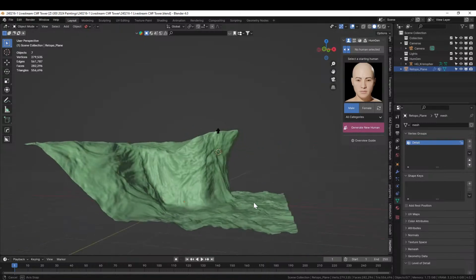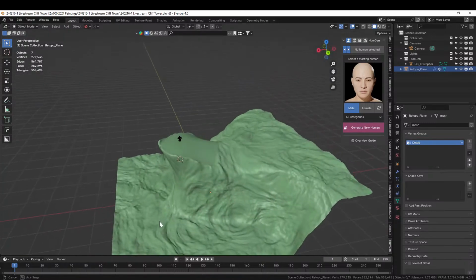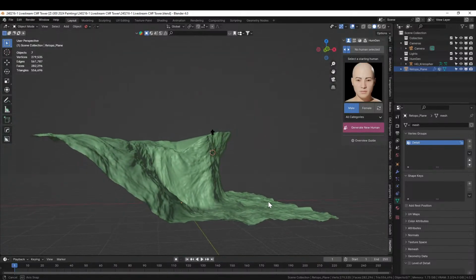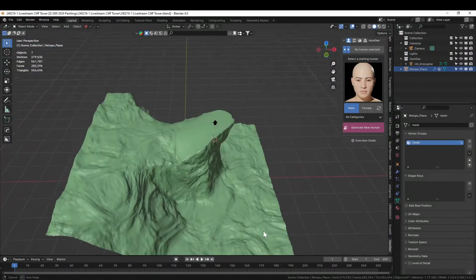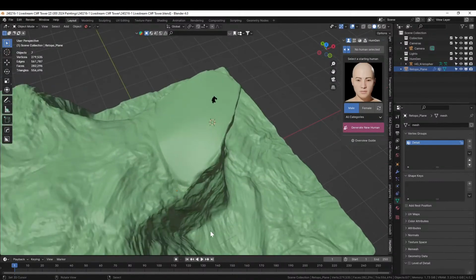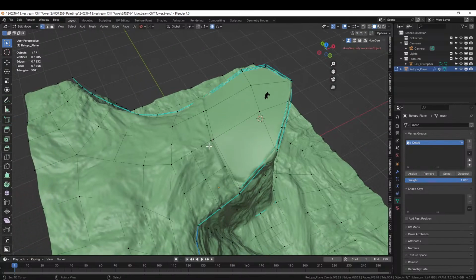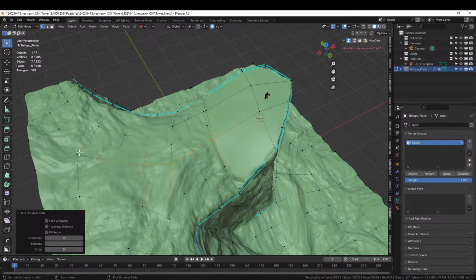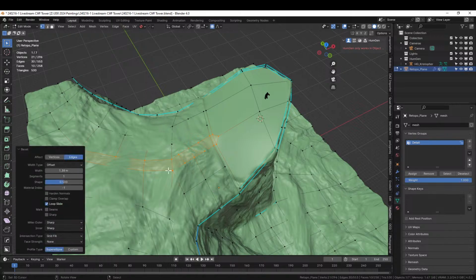And kind of liking our terrain. I don't know that I need to keep it random too much more. I guess the only other thing we could do maybe if we wanted to is one, grab these. And control bevel. Cool.